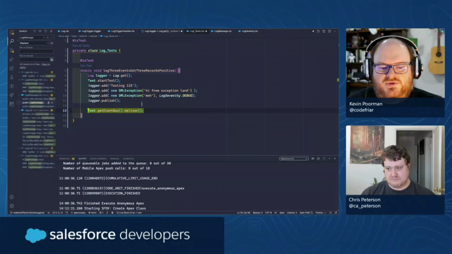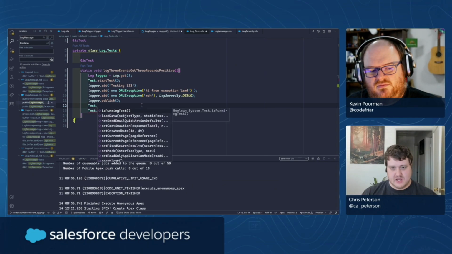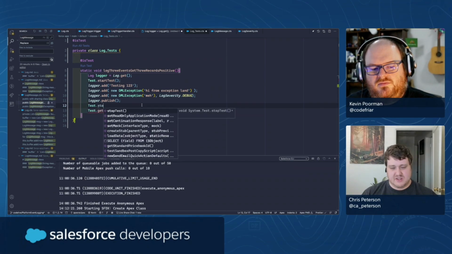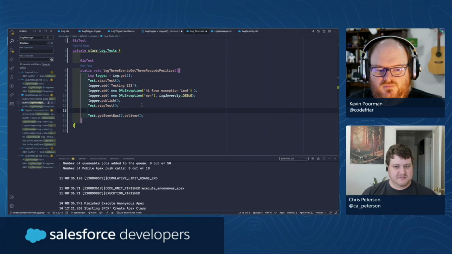So it'll force the triggers to run on the events that we fired at the moment this line of code runs. So would you put that inside or outside stop test? I would put that after stop test. So it's basically the platform event equivalent of stop test.